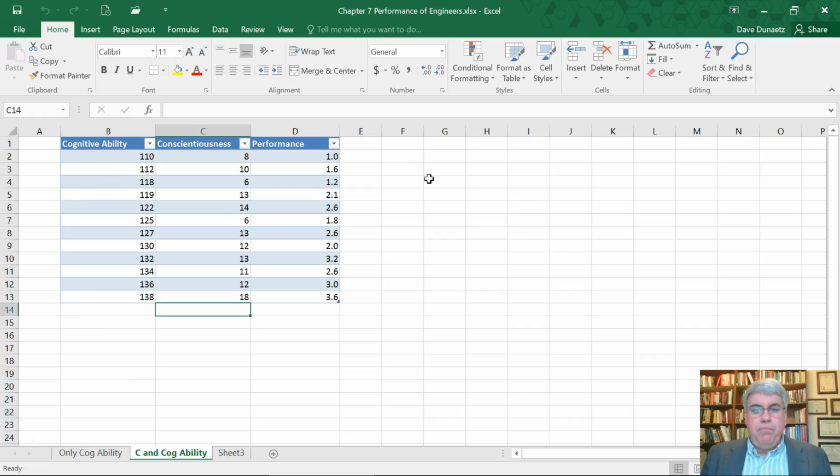And we want to come up with an equation that will allow us to use both of these test scores to predict the performance, so that we can determine how to use these tests to make a prediction when we hire, so that we can hire the best performers.